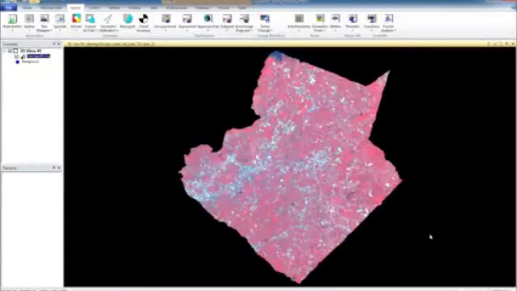Hey there, today we're going to look at how to do a supervised classification inside of Erdas Imagine. I already have a Landsat image of Gwinnett County pulled up, so we're going to work with something besides the Gainesville area today.